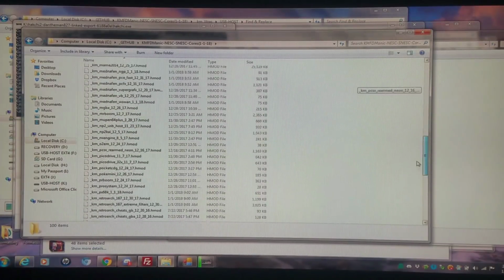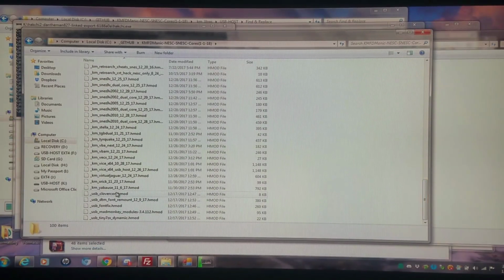You're going to need to install the USB HMods, which would be the USB CloverCon. I would recommend using the Dan the Man font remount because you can do the fonts folder and throw custom fonts in there. You'll need Mad Monkey modules so the system doesn't shut down. And you'll need Tiny 7-Zip so that you can play compressed 7-Zip games.